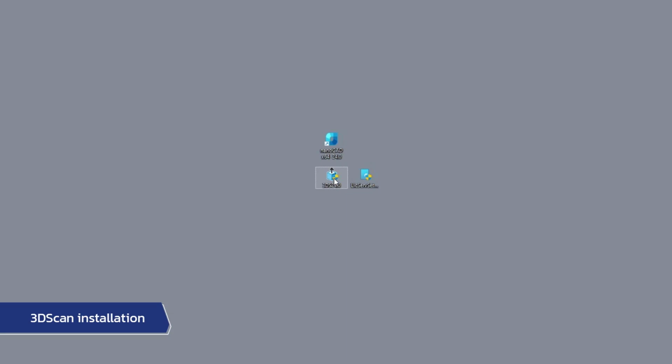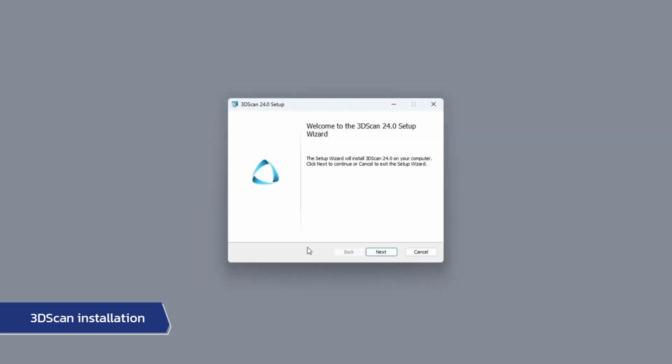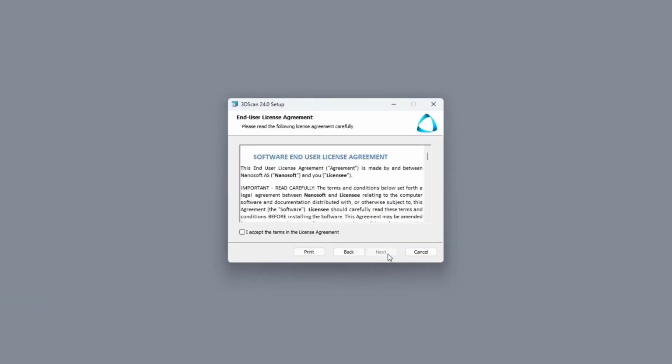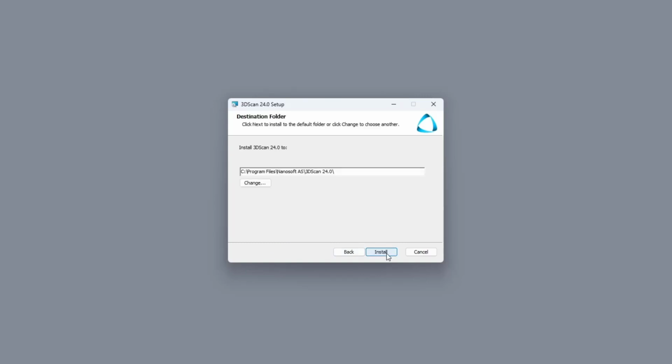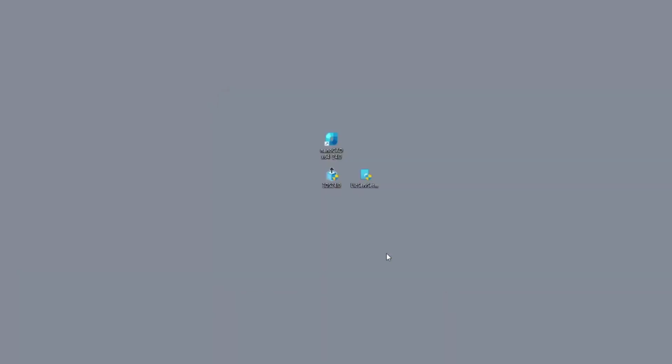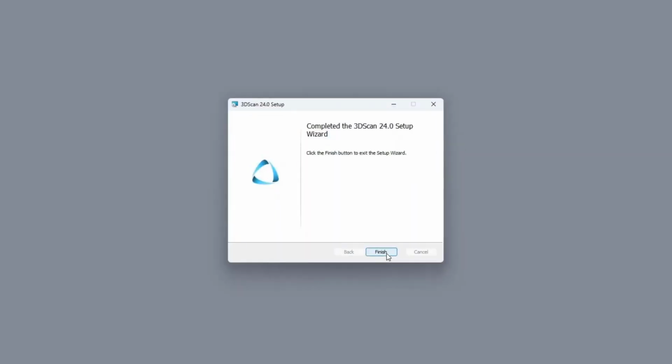Let's install 3DScan. To do this, launch the installer, click on Next, and proceed to the next step. Let's agree to the terms of use. And then we need to specify the 3DScan installation path. Again, I highly recommend leaving the default path. Click on Install, and the program will start installing. After a short time, 3DScan will be installed. We will finish the installation procedure by clicking on Finish.